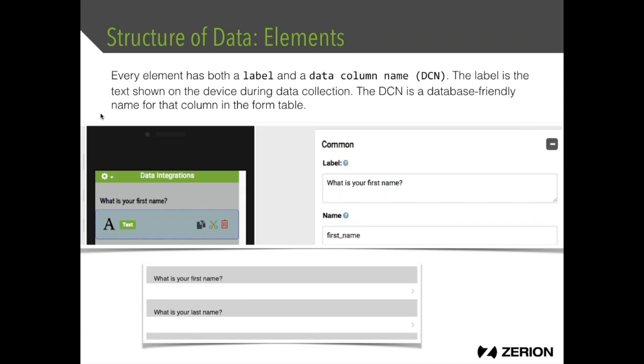So in simplest terms, when the form builder was created, was this because we needed to integrate with other systems? Yeah, your data column name is going to be a shorthand, pared down naming convention for that element. What that's going to allow you to do is have a real simple and standardized naming convention for that column or field, so that it's going to be easier to integrate with systems later on.